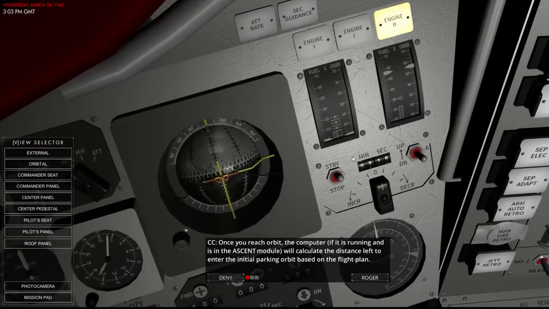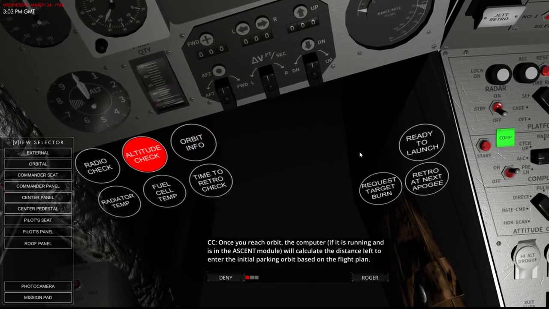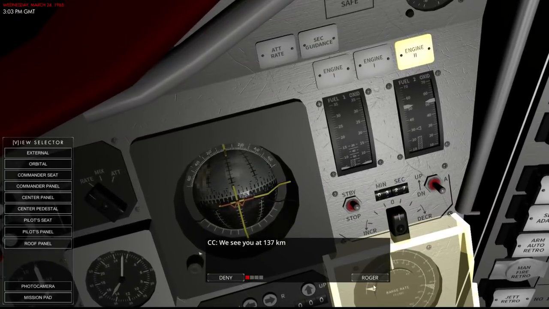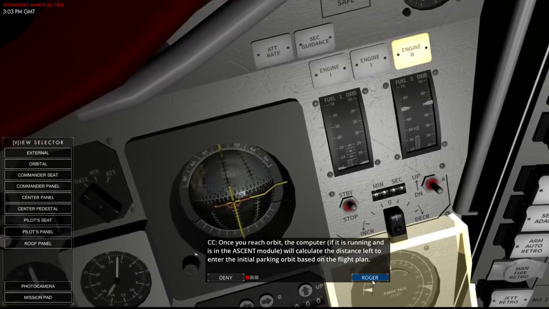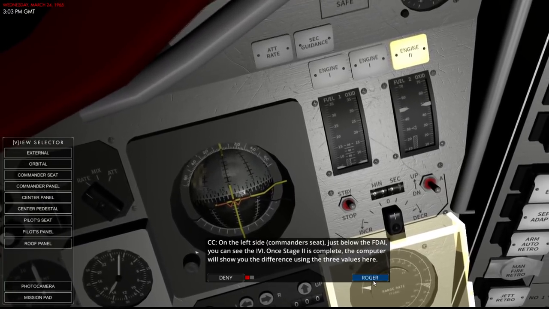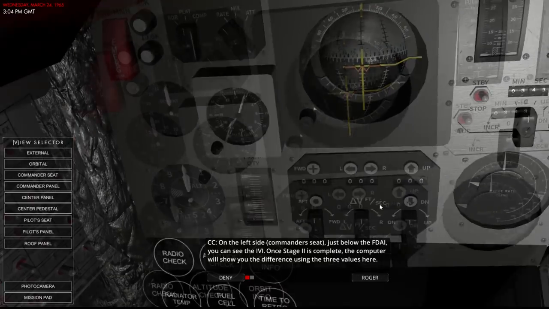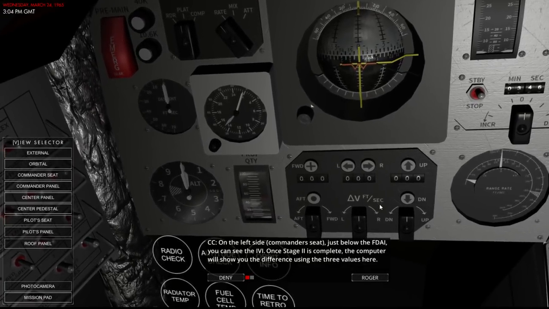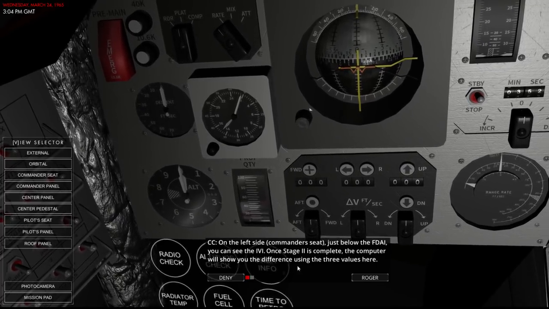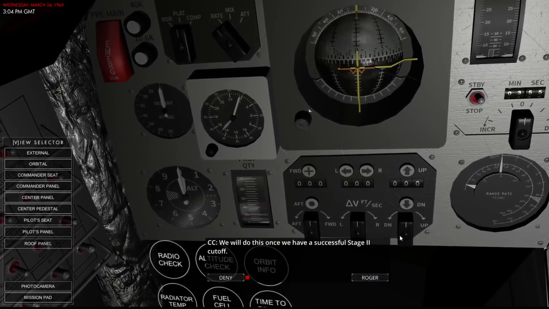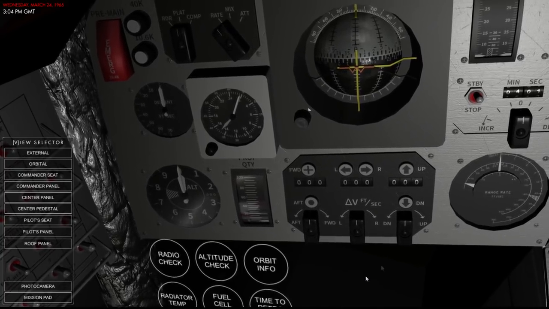Our altimeter is totally off now. I mean, we're past 100,000 feet. Speaking of which, altitude check. 137 kilometers. Once we reach orbit, the computer will calculate the distance left to enter the initial parking orbit based on the flight plan. On the left side, just below the indicator, you can see IVI. Once stage 2 is complete, the computer will show you the difference using 3 values here. Do this once we have a successful stage 2 cutoff.